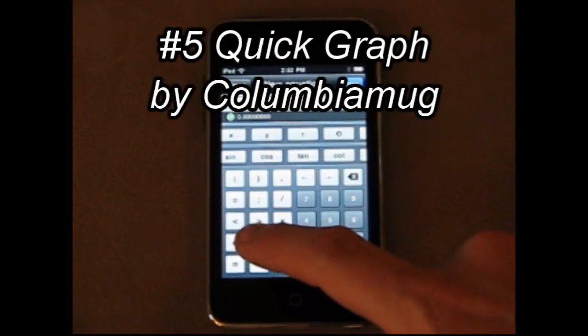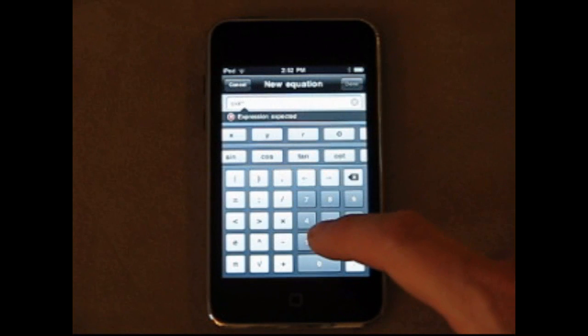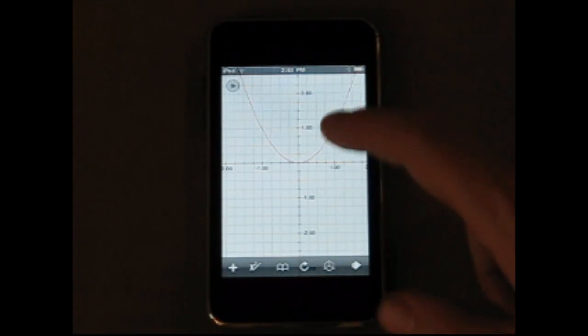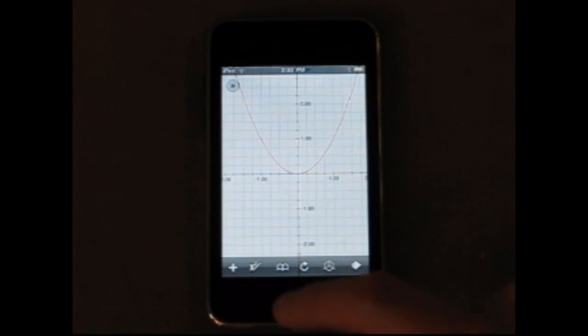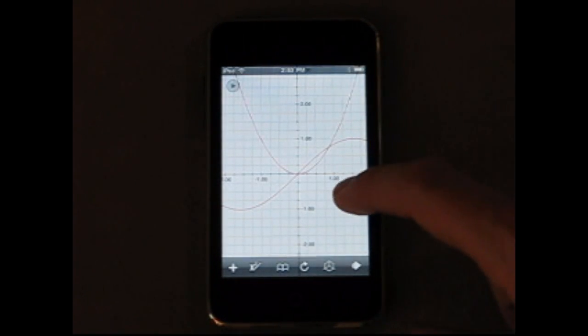Coming in at number 5 is QuickGraph. The major positive of this app is its ability to do 3D graphing, which it renders very smoothly. There's also a nice user interface for 2D graphing, although it's a bit awkward on regular scientific calculations. There are no trace features on this grapher, but polar coordinates are supported.